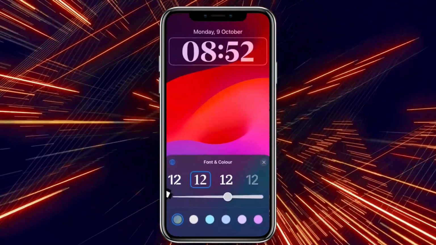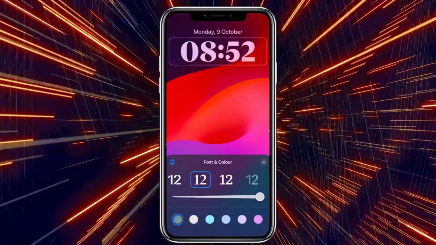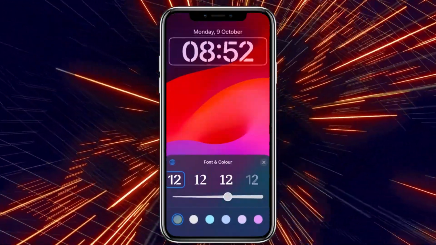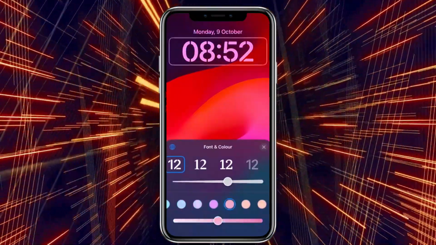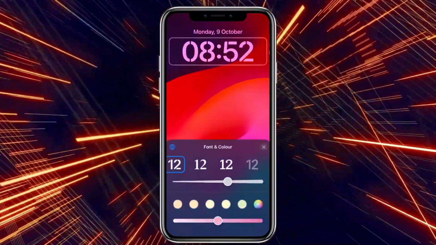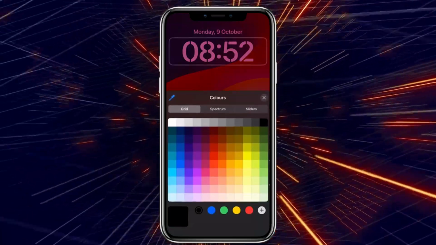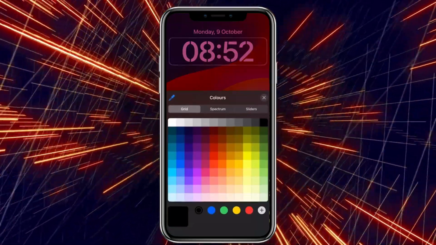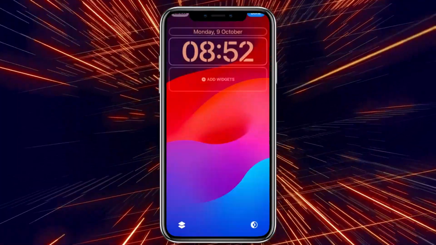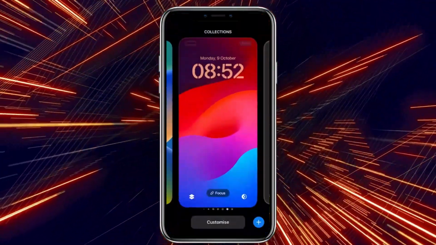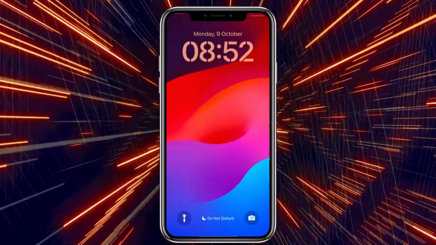The slider below the fonts is for adjusting the thickness of the numbers on the clock. Of course, the last option is for selecting colors. As you can see, we have a wide range of colors, and the last option is for selecting precise color shades. When you finish editing your clock, all you need to do is click on Done in the upper right corner, and all your changes will be saved.